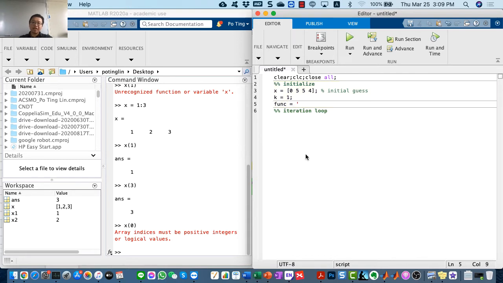You can define your function. You can treat your function as a description. So you can say sine x1 plus cosine x2, for example.